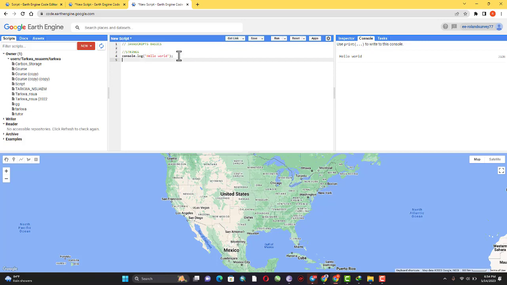You can also use the print function. So print, hello world. Okay, so I end with a semicolon and I run it. So you can see here there's the result hello world.